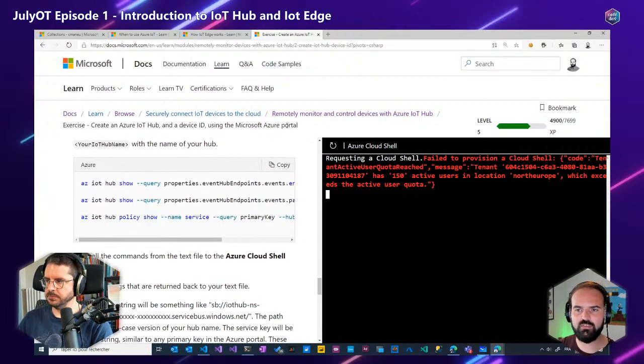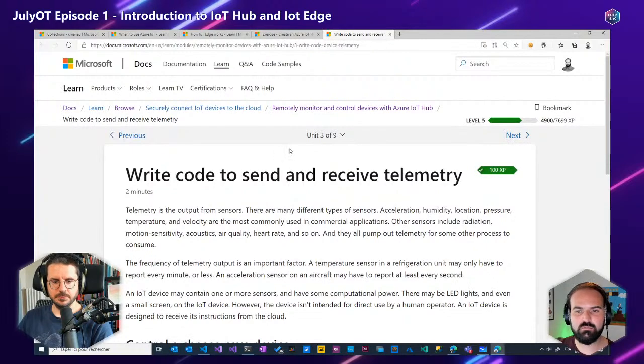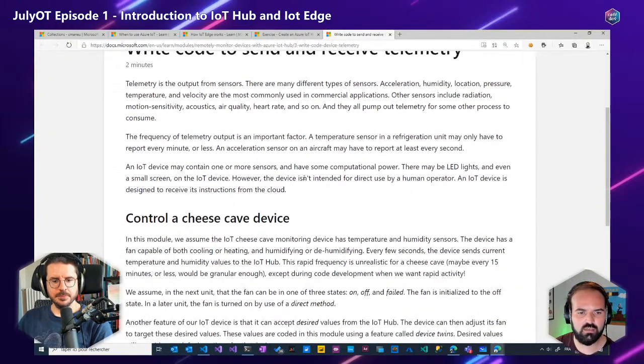And I think that's it. I think we can go to the next module, which is to see some code, write some code to send and receive telemetry.